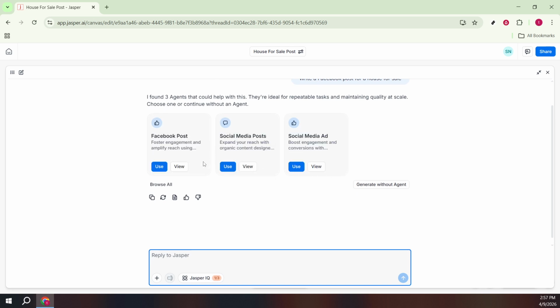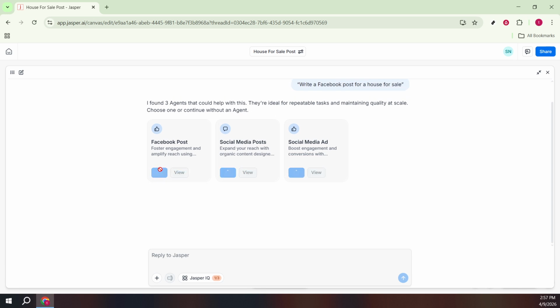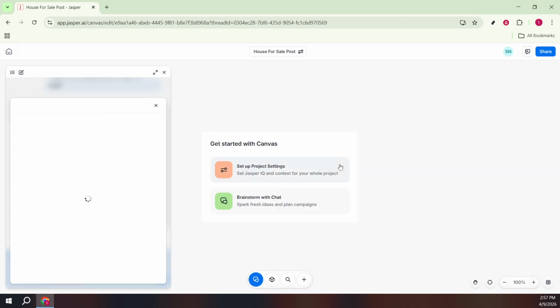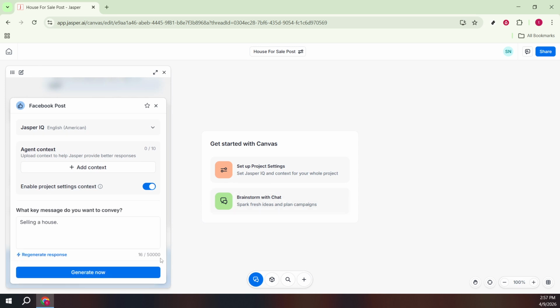Now click Send, or simply press Enter. Jasper will read your prompt and generate a suggestion. This first response is meant to help you preview the approach and decide whether to proceed as is or refine your prompt. When the suggestion appears, look for the Use option and click it. Use takes Jasper's suggestion and places it into the editor so you can work with it.